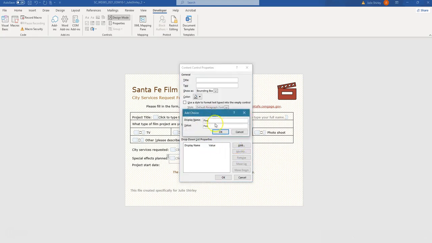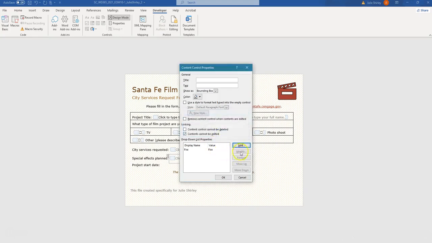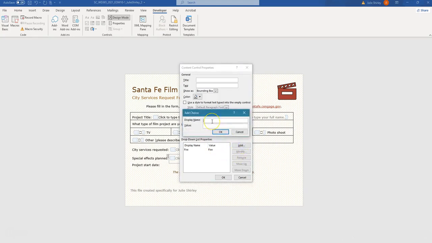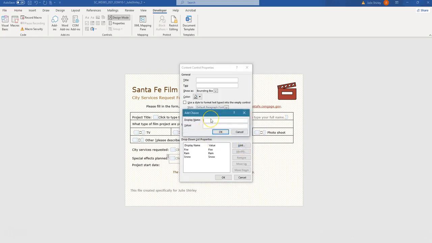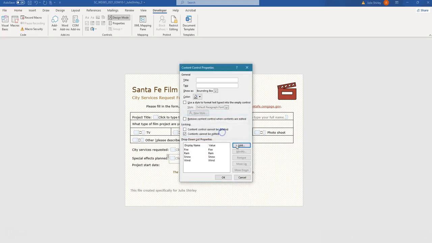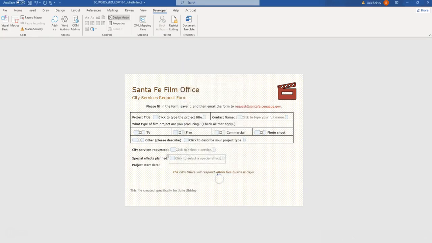The first one is fire with a capital F. The second one is rain with a capital R. Then we need to add in snow with a capital S. And finally, we need to add in wind with a capital W. Once you have that, click OK, come up and hit save. And then I will let you know if this works.